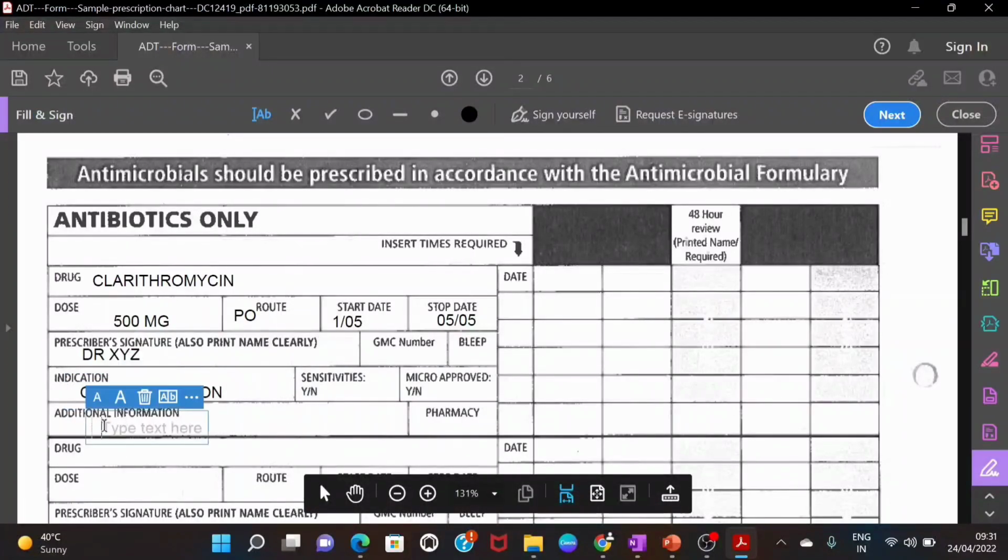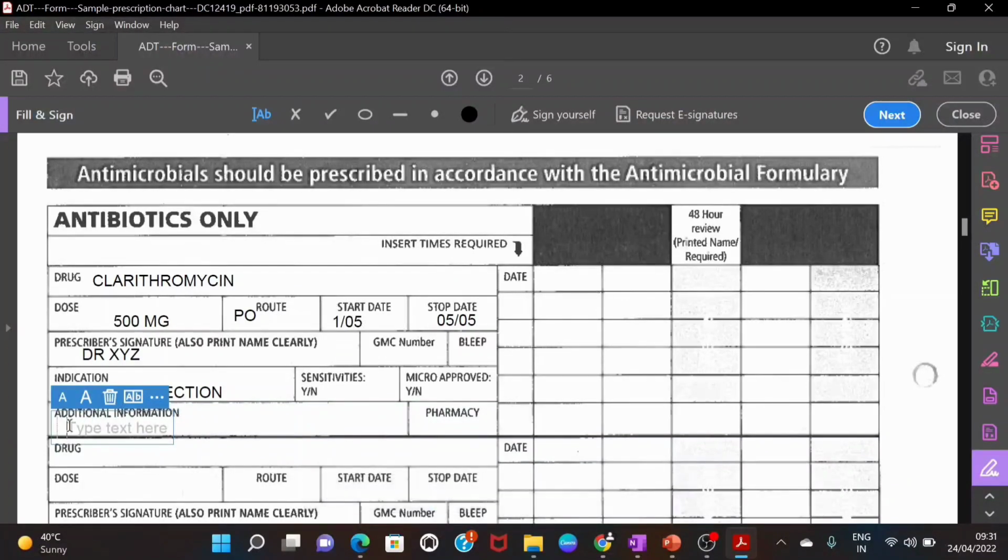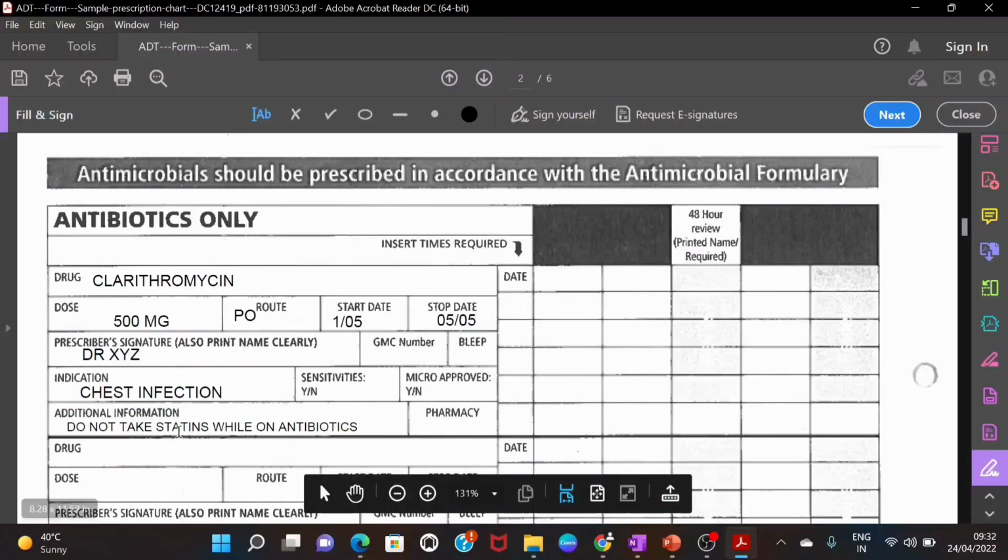And additional information here, you can write it: do not take statins while on antibiotics. So just write this additional information in this case.